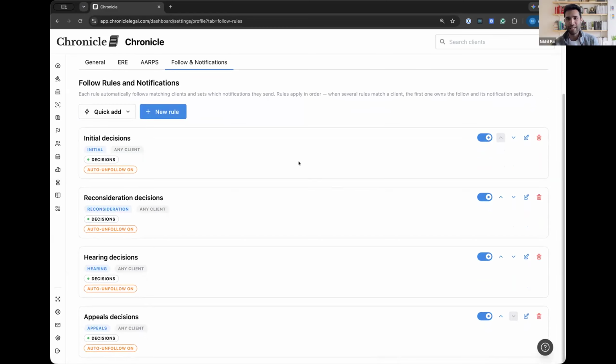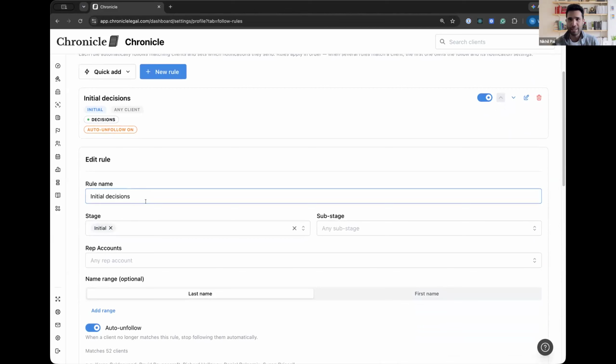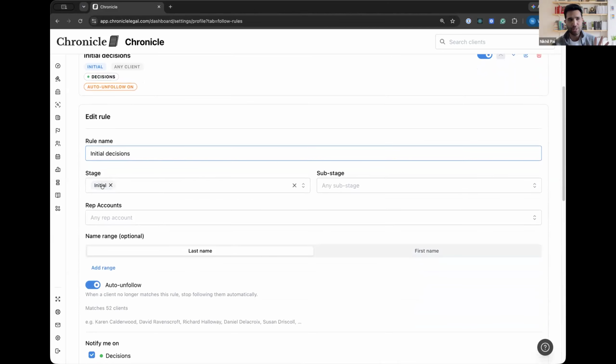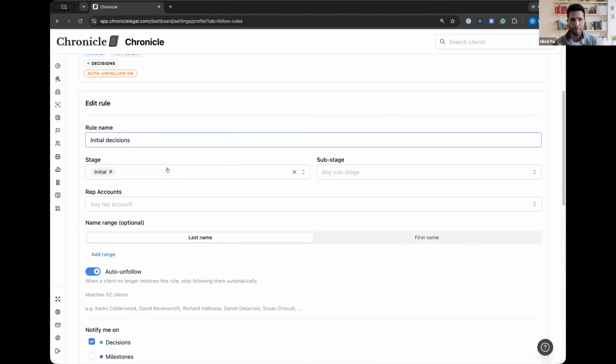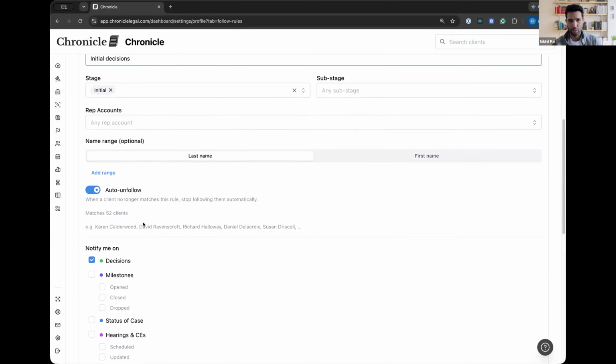And just to walk you through the anatomy of one rule here, I can turn it on and off, so I can actually just disable one if I don't want it on for now, so you don't have to fully delete it. And then I can edit it. This little edit button is how you edit it. You can change the name, right? Always helpful to give it a full name. You can see here the stage it's set for is initial. So you're saying, hey, only initial cases I want followed, and I want decision notifications on, right? So super simple follow rule here.